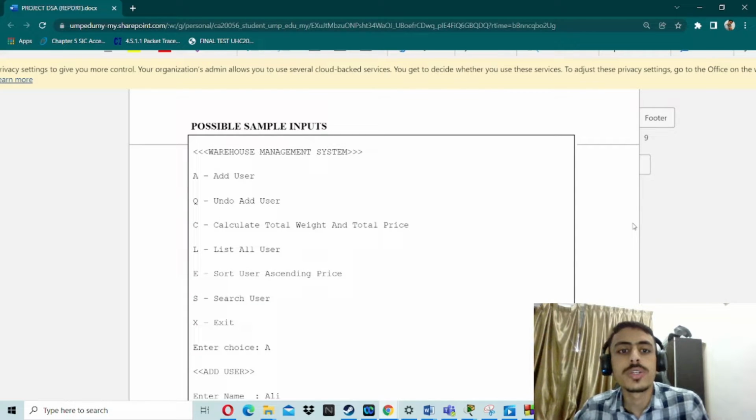Today I'm going to present the possible sample inputs. First of all, our system will be named Warehouse Management System. When the admin or the user of this program enters the program, it will show a list of commands. First of all, we have add user, which will enable the user of the program to insert the user information.